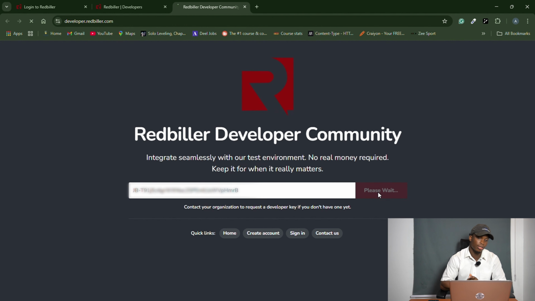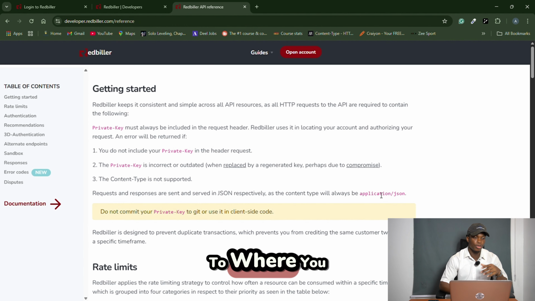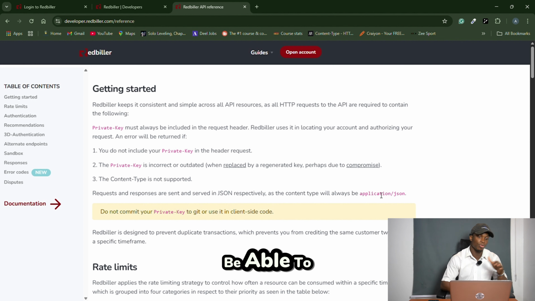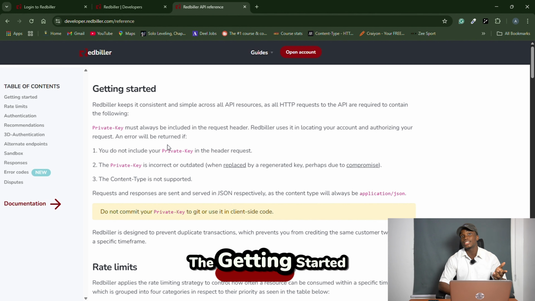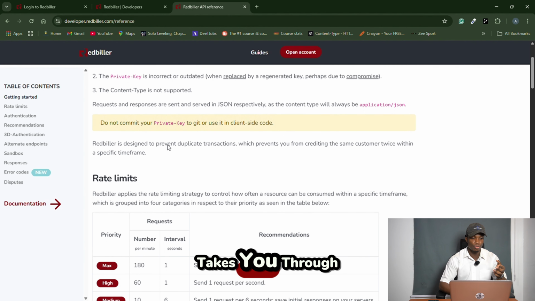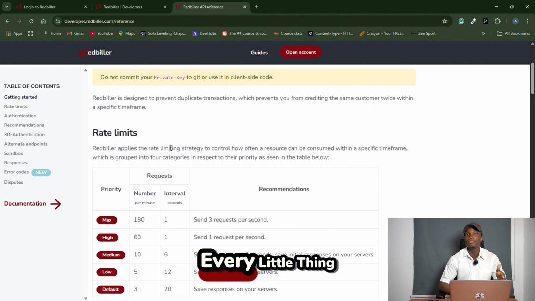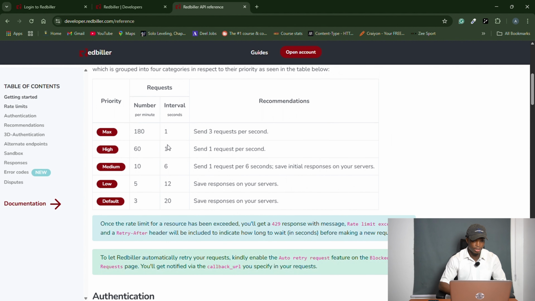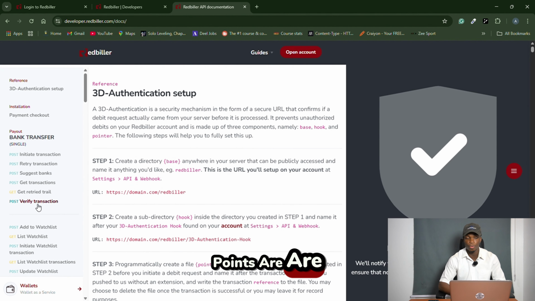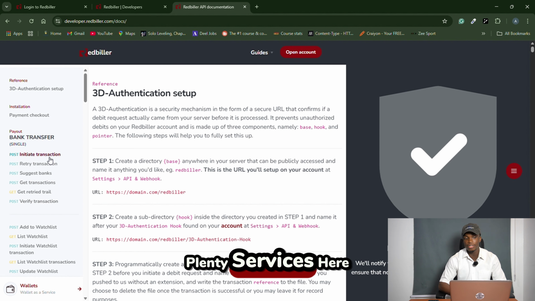When you click on get started, it takes you to where you can get all the endpoints to be able to perform a service in your business. This is just the getting started page. It takes you through what every little thing on the documentation means. So yeah, we click on this documentation area to take us to the services available, and the endpoints are with them.